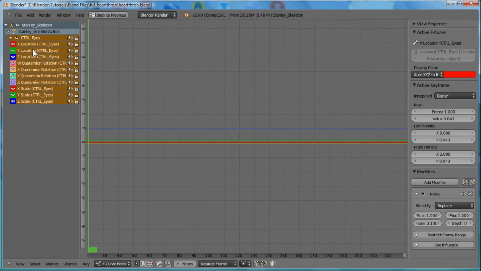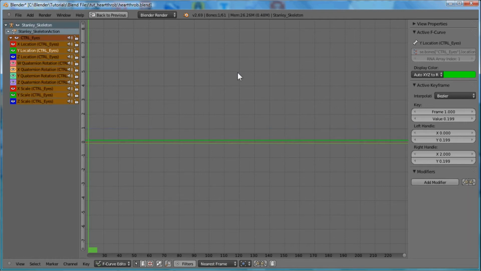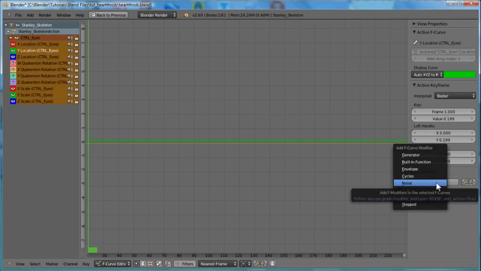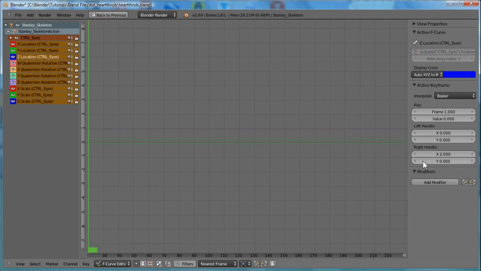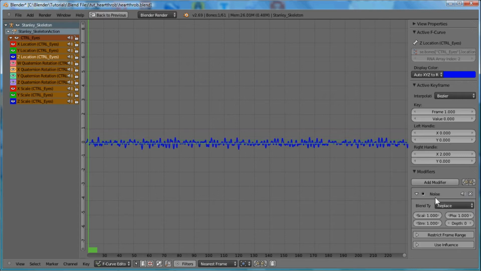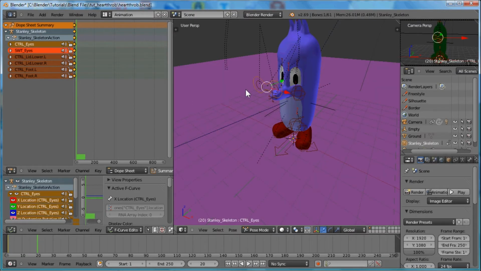All right, we'll do the same thing for our Y location: add modifier, noise, and the same 0.1 strength. Z location, same thing. Noise, 0.1. There we go. And now we have subtle movement. You can adjust that as you need, but the point is there's going to be some noise, and that's just how real life works.